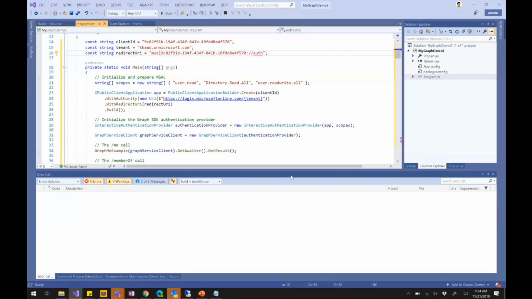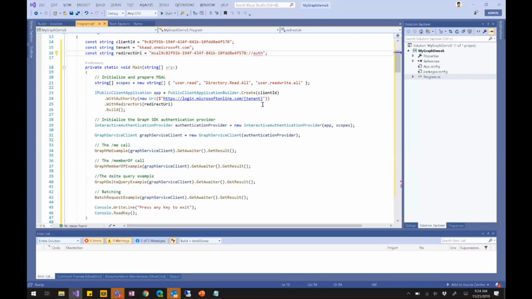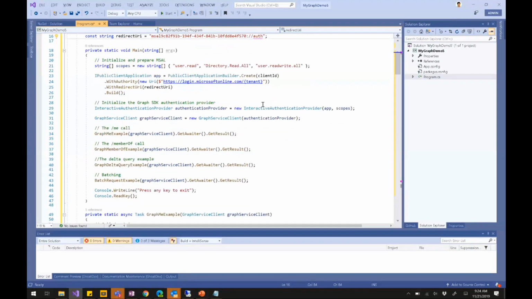Looking back at this, it is simply an application that will make a number of calls using the Graph SDK. And as I had mentioned earlier, as I go through the various features, I'll explain how in the code this has been used. So I will first comment all of this, except the GraphMe example, and just make sure that the application is working as expected.